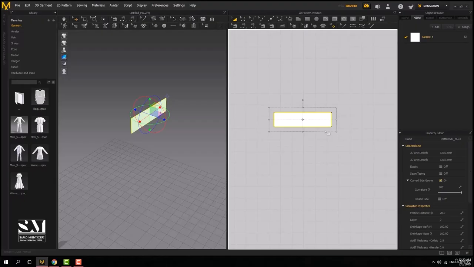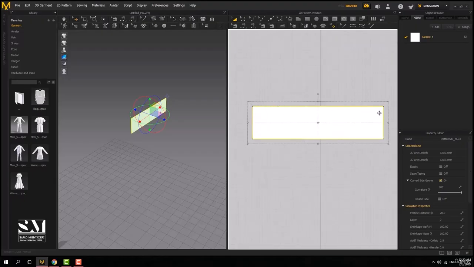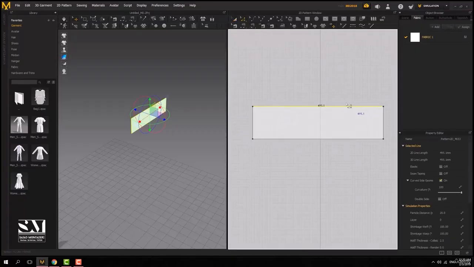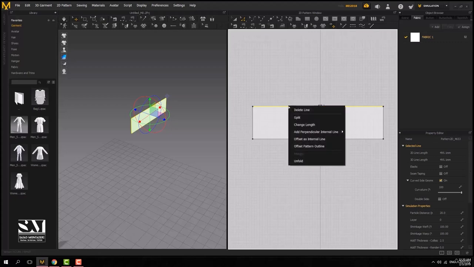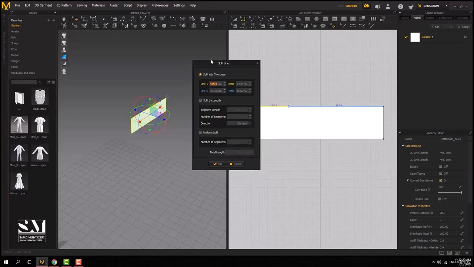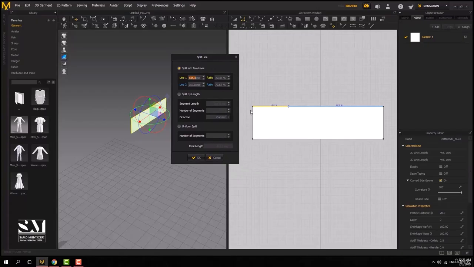I select it because I want to divide the top and bottom segments into equal parts here. One method is through the Edit Pattern tool, whose shortcut is Z. Select one of the segments, right click and choose Split. This opens the Split Line window, which has three sections, as you can see. The first section is Splitting Line. By default, it splits the chosen segment into two parts. You can enter either the length or the percentage.